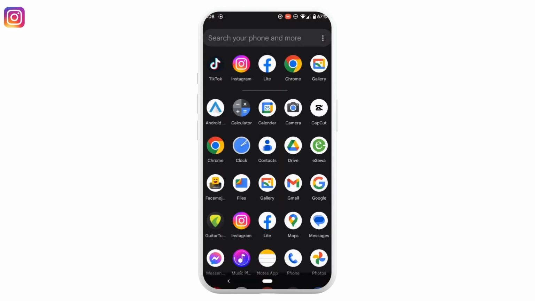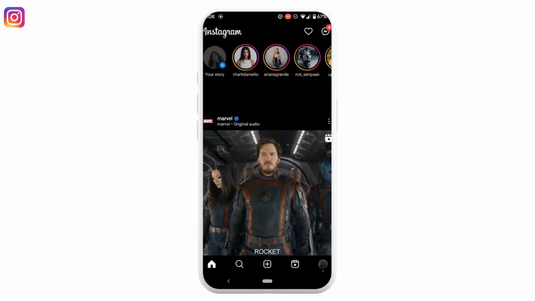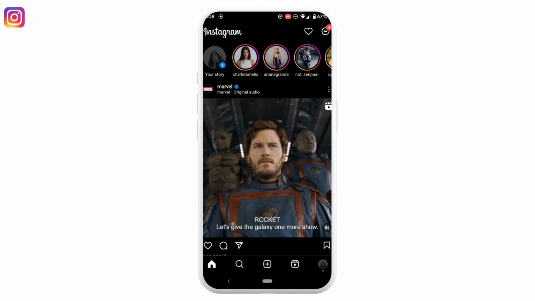First of all, head over to your application Instagram. Make sure you are logged into your account. The one thing you should know is that there is no direct feature or option where you can add your highlight without adding to your story.